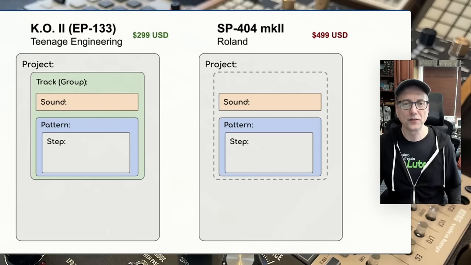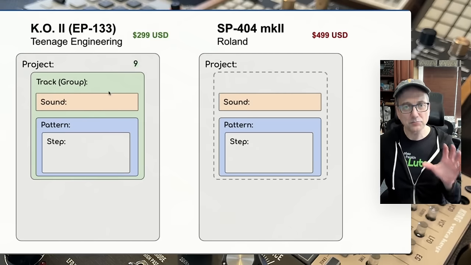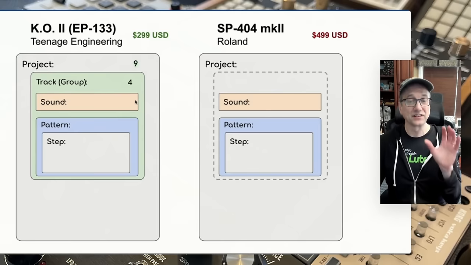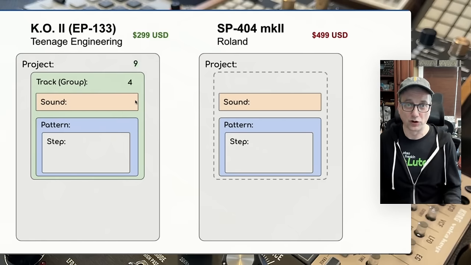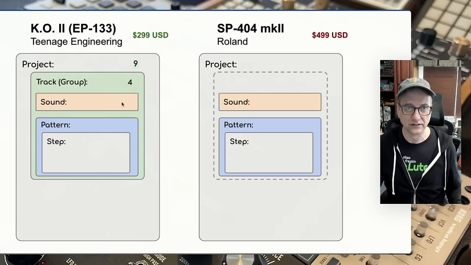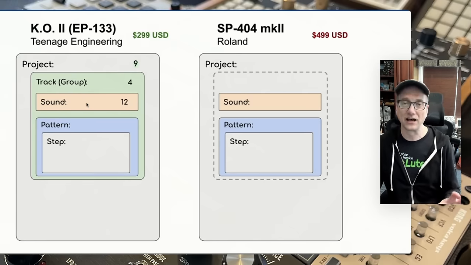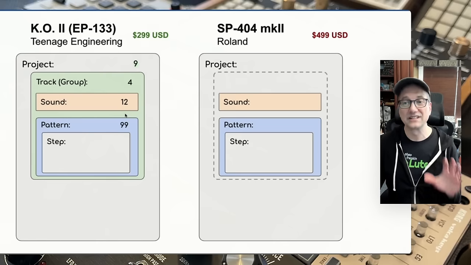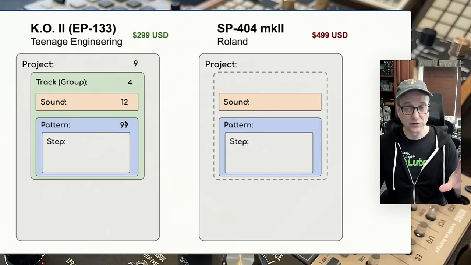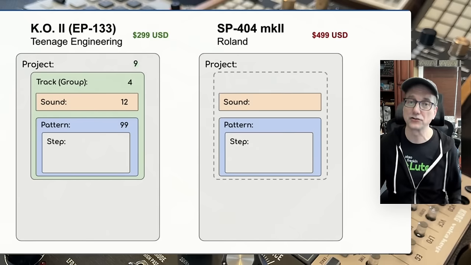On the EP-133, you're allowed to have 9 projects on the device at any given time. And each of those projects has 4 groups, or tracks, as a top-level structure in every project. Then within each group, you can have a set of 12 sounds, and you can create up to 99 patterns, but only within each group. So you get 99 patterns per group or track that can contain those 12 sounds in that track.